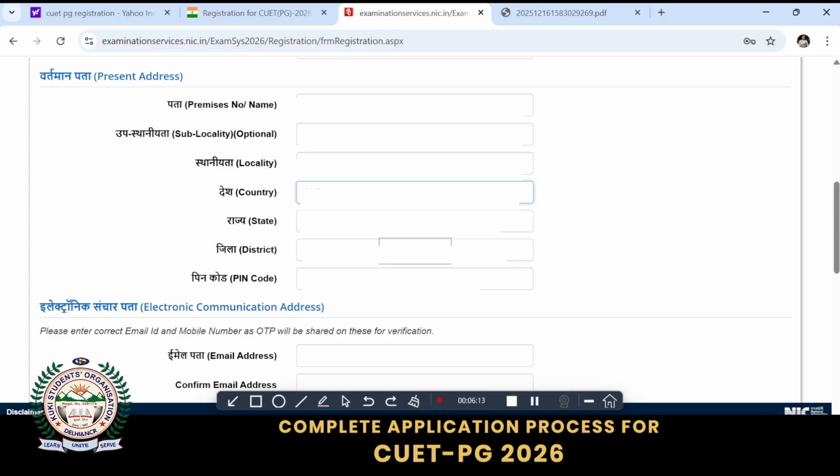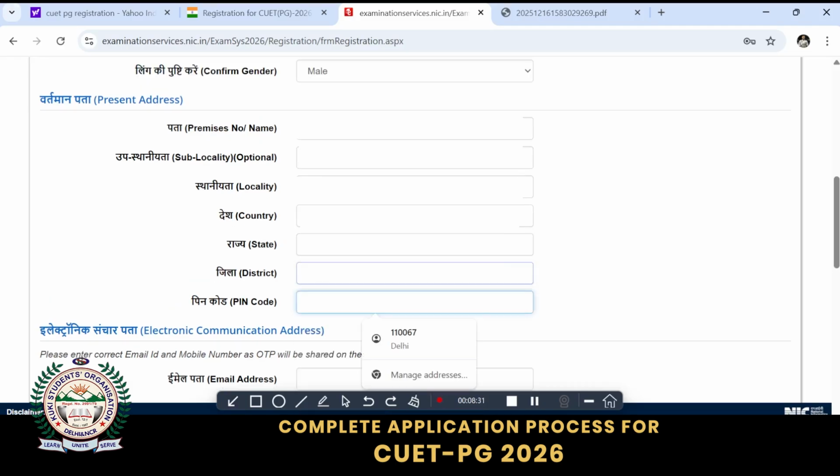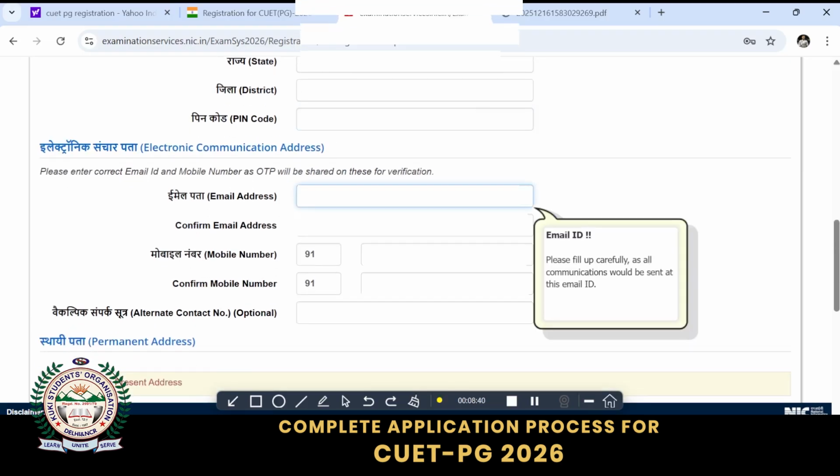Also, as this is a state government website, the website might sometimes show you this loading one. You don't have to panic, it will eventually fill in. So you can go through and find your district, and also remember the pin code. If you don't remember the district pin code, you can just go on Google and search for your pin code. And now we have the communication address, email address that you have to put in.